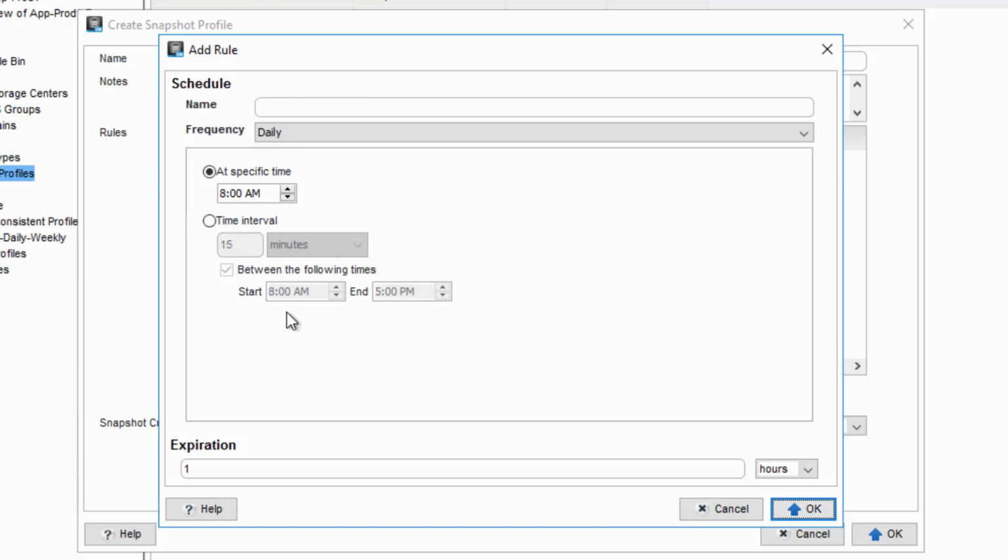My first rule I'll name Daily. I want this snapshot to be taken at 10 p.m. and stick around for 14 days. Then I can say OK.